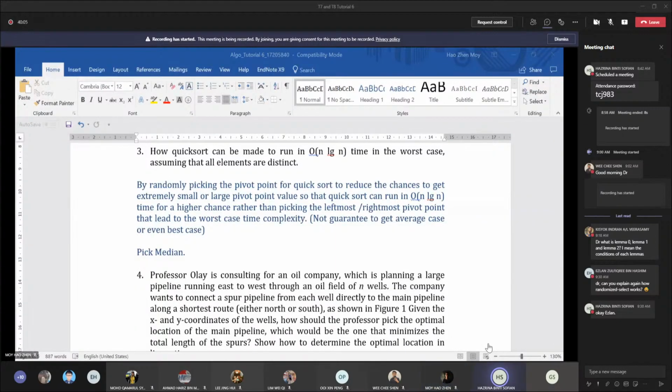But right now, picking the leftmost or the rightmost, we wouldn't know, because the rightmost or the leftmost might even be the median of the entire element. Yeah, because for random we do not know what the next step is. For random we have no idea what they are going to pick.